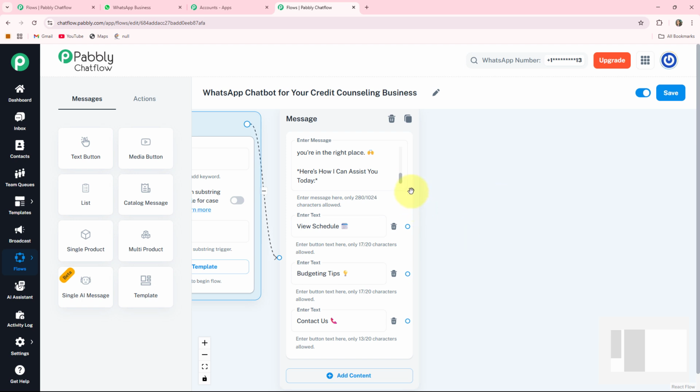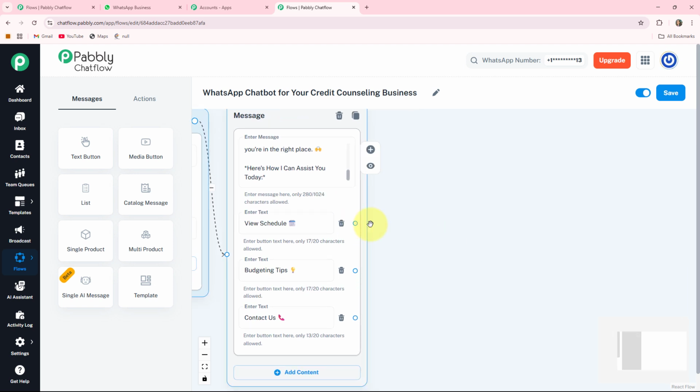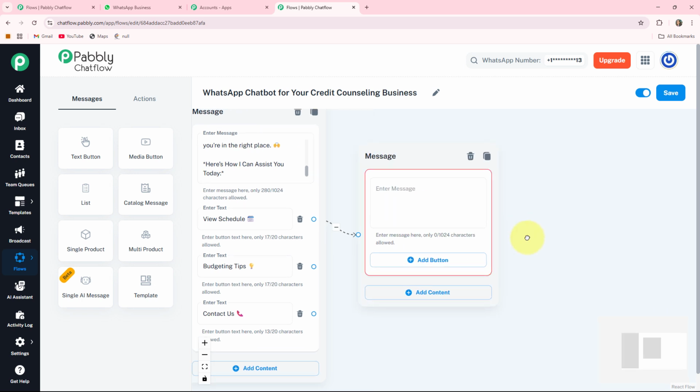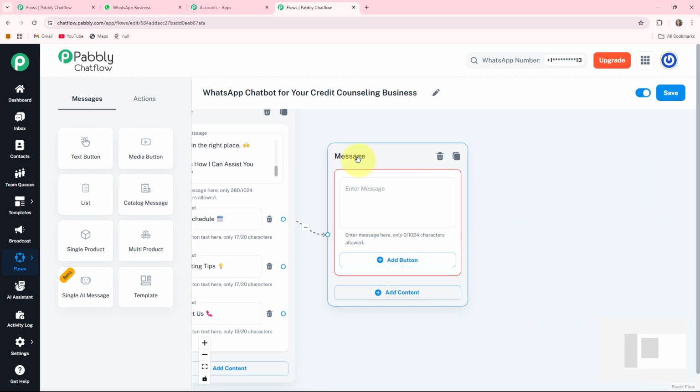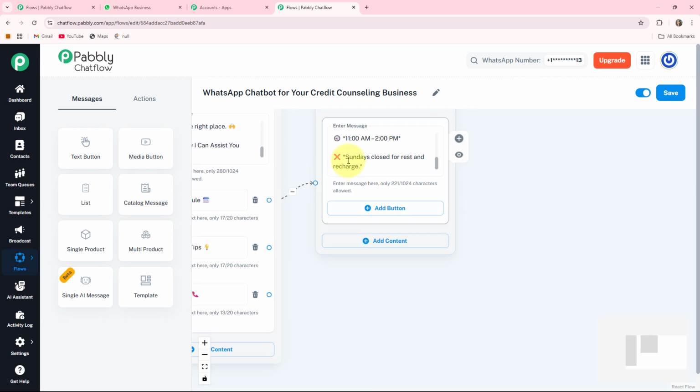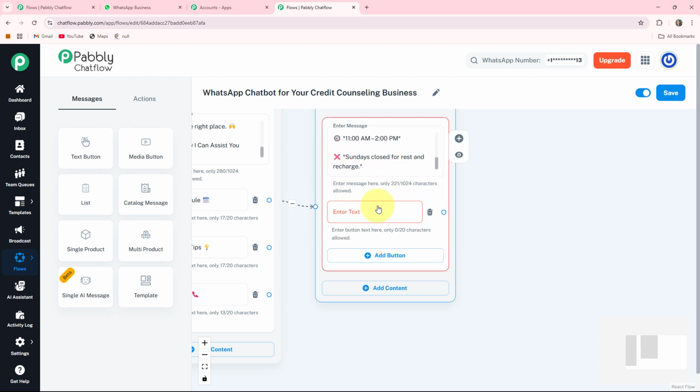Now if my clients click on this view schedule button, then my bot will respond to them. For that I am clicking on this circle, dragging a line, and choosing content type as text plus button. It will provide me one enter message box where I can write some details about the schedules. Here I write it. Now I am giving them one button, the book consultation button, by clicking on this plus add button. Here I write it.